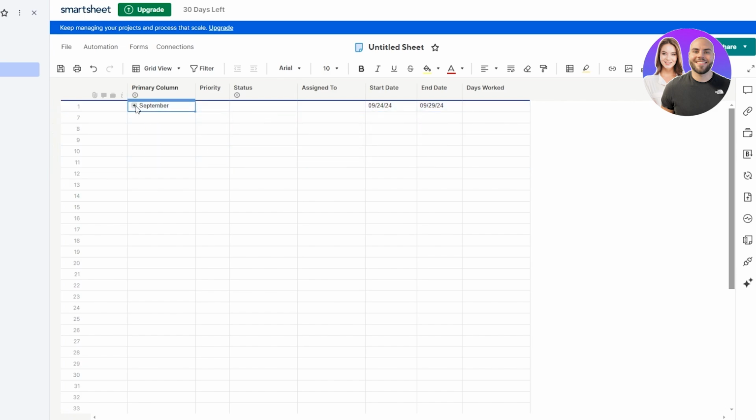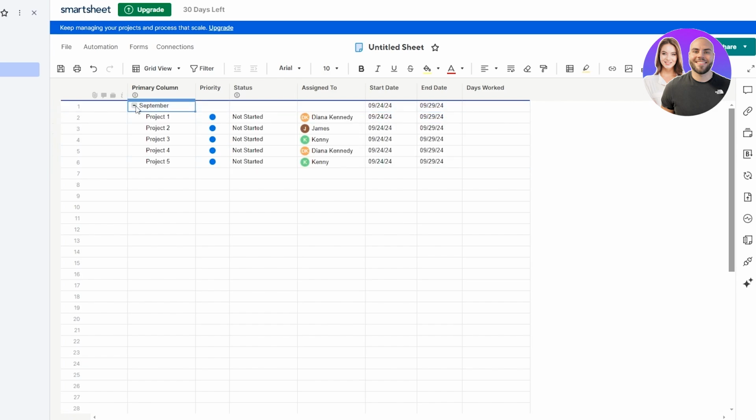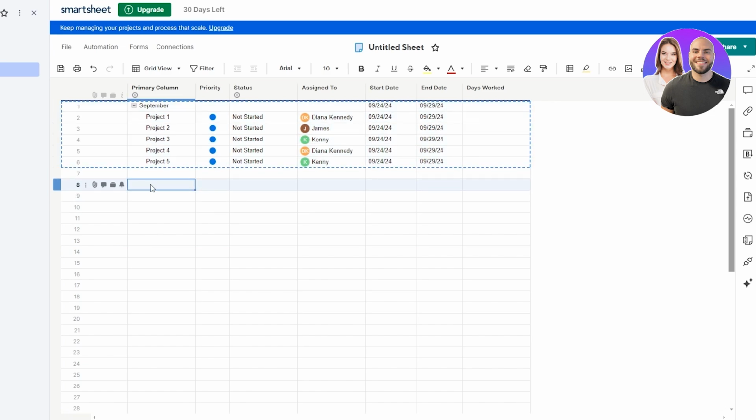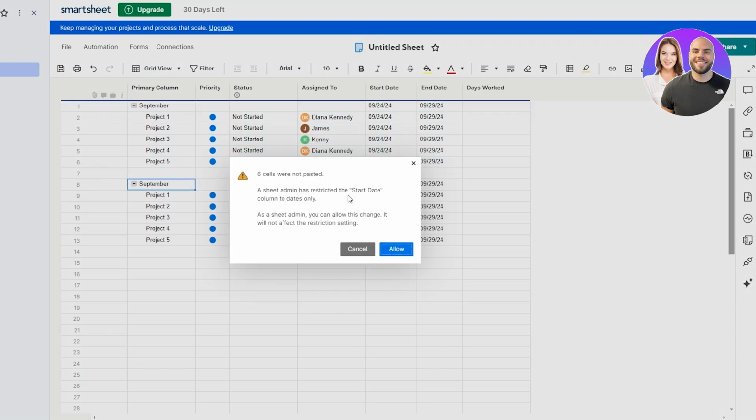So if you click on this plus icon right here, it's going to open up like so. So what we're going to do now is select all of these rows. We're going to copy them and paste them right here in the eighth row. And as you can see right here, it says that it does restrict date columns to dates only. So as a sheet admin, you can only allow changes to it that will not affect it.